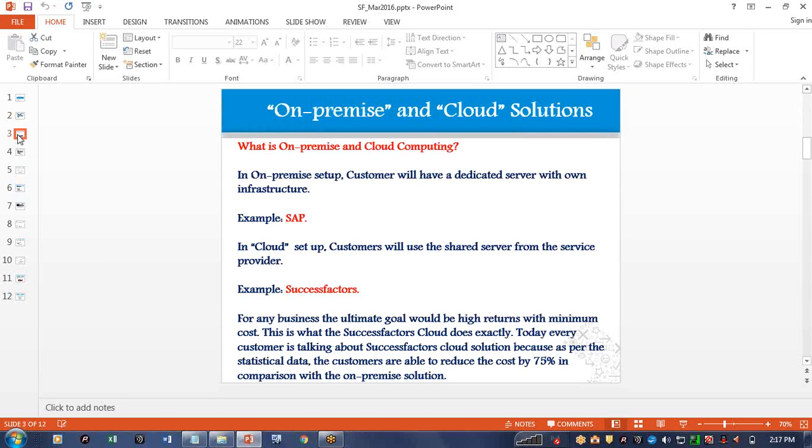Next slide. In this slide, we are going to understand the differences between the on-premise and cloud solutions. In on-premise, the customer is going to set up a dedicated server to maintain the data. It is their responsibility to maintain the hardware and the software for lifetime, whereas in cloud solutions, customers need not maintain any server and they can access their data from the shared server provided by the service provider.